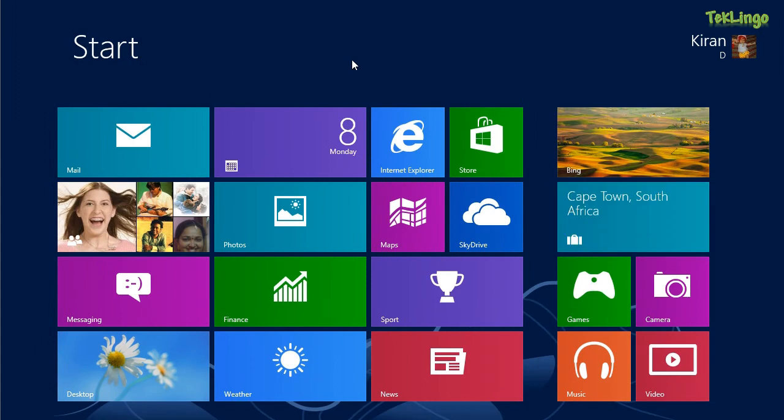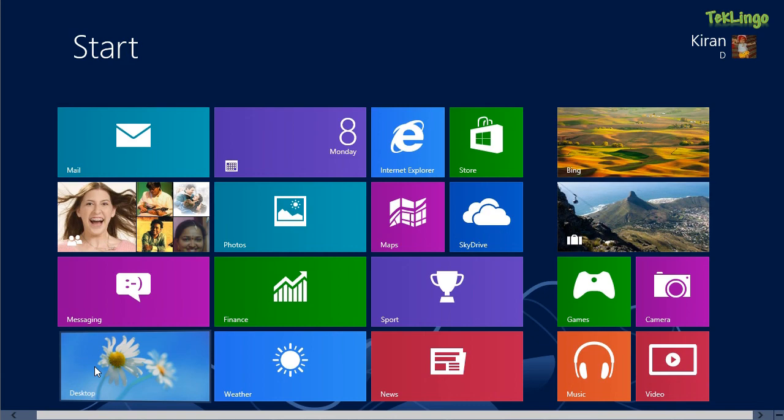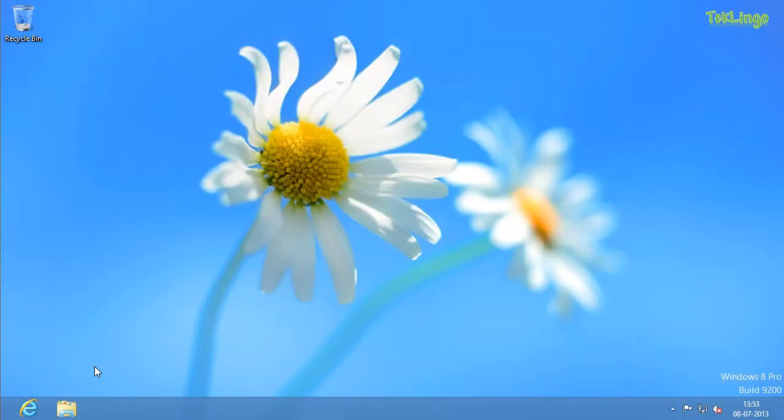Okay, now you can see the new Windows 8 startup screen, and these are the Metro apps that we have, and this will be the new desktop with no start button.